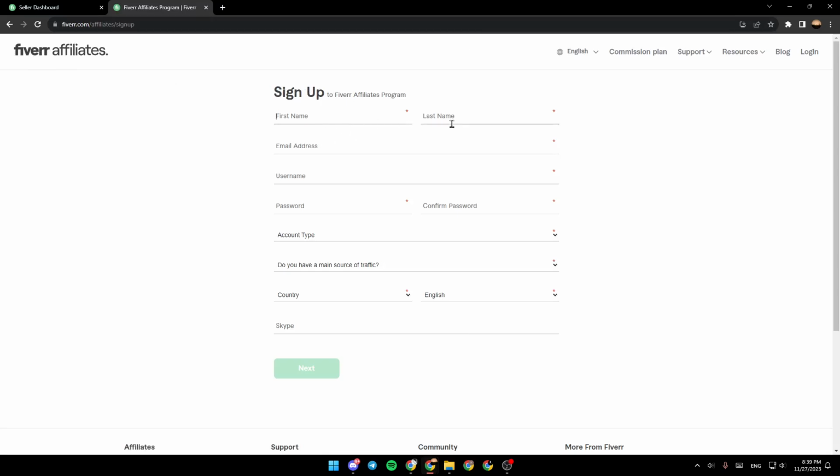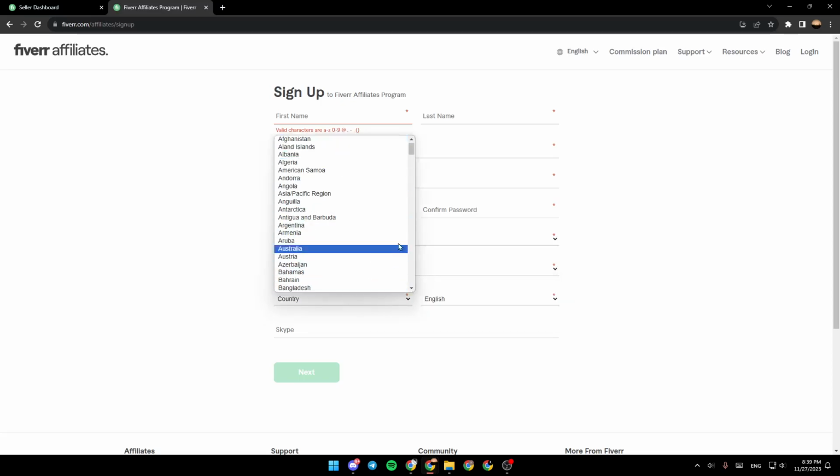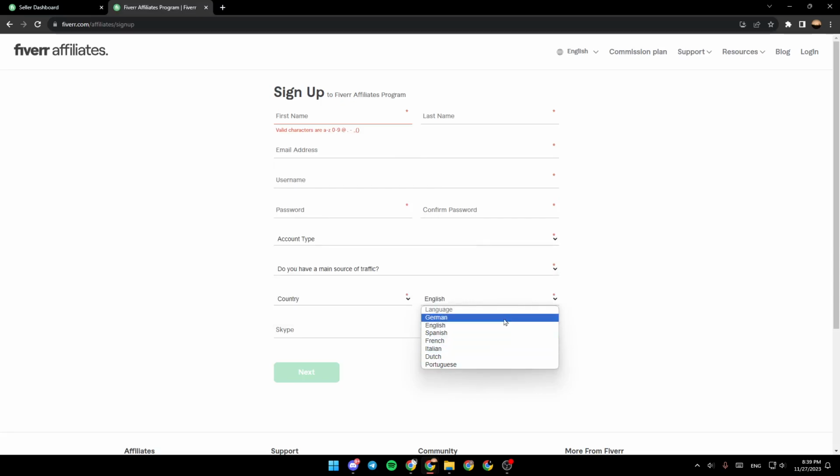So right here you need to enter your informations such as your first name, your last name, your email address, username and password, your account type. You need to answer this question: do you have a main source of traffic? Yes or no. Your country from the list, your language, and right here you need to enter your Skype.